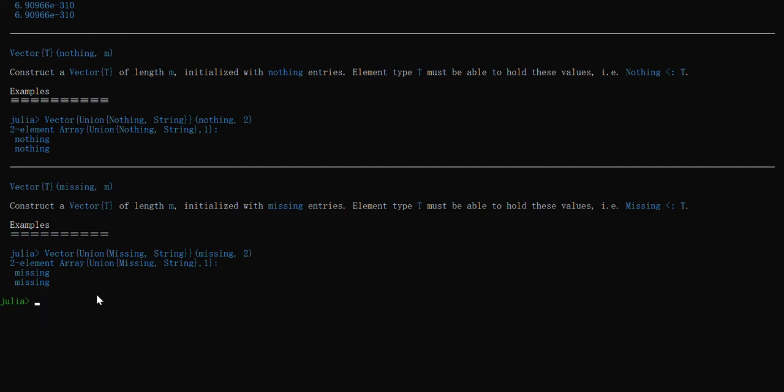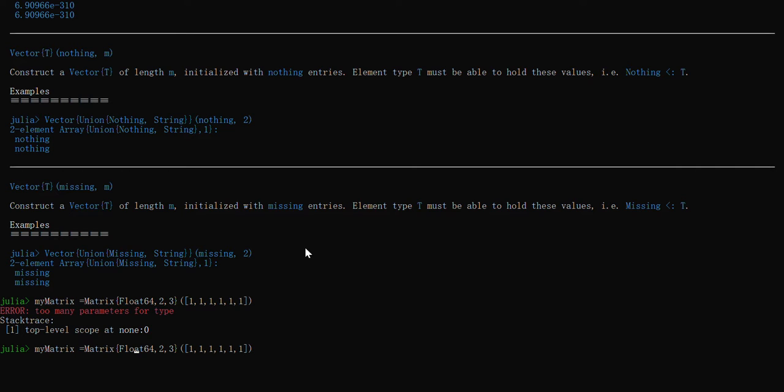But I could actually do my matrix is a matrix, which makes sense, and it contains double float and has two rows, three columns. Sorry. And we're going to fill the numbers in, so we have six values. Oh, sorry, too many parameters for type. That's just two dimensional.